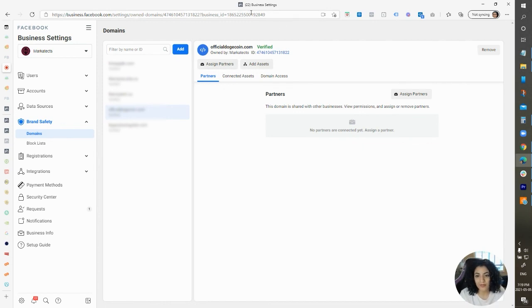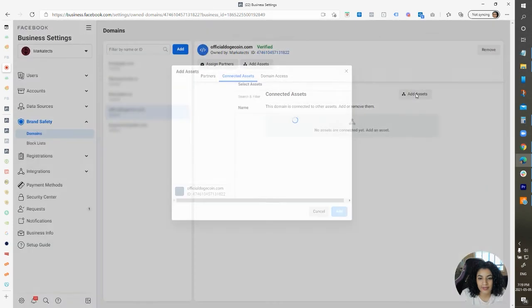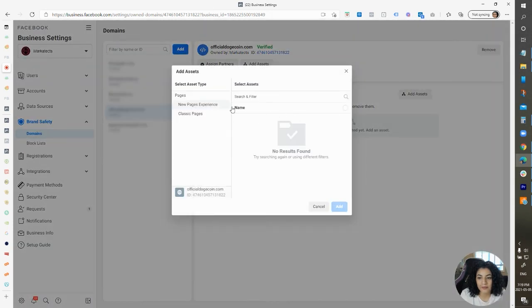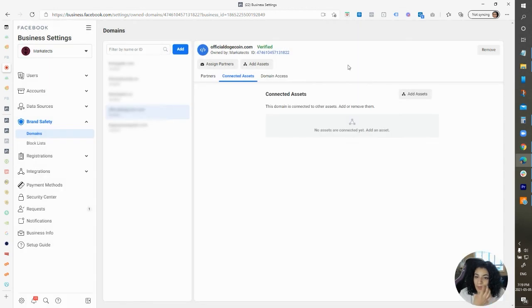So that is the method I chose to verify it. It is now verified. Now the next thing I'm going to want to do is connect some assets. So I'm going to go to connected assets, add assets, and you want to add your pages. You'll see a list of pages here on the right. You add the page, click add, and that is it for domain verification.